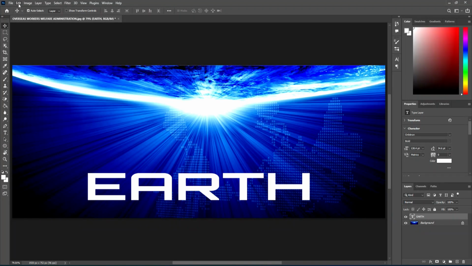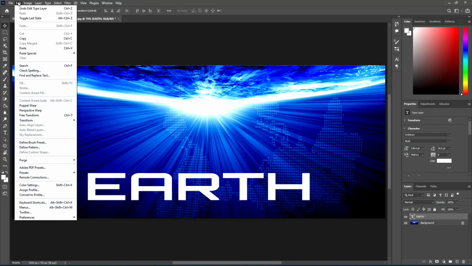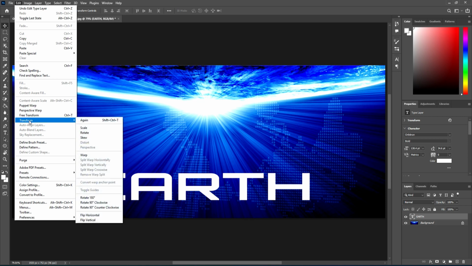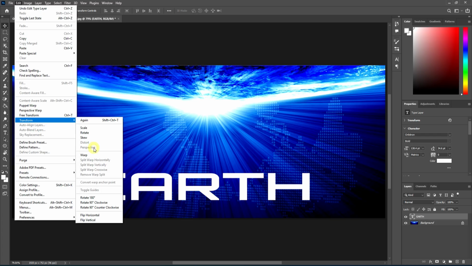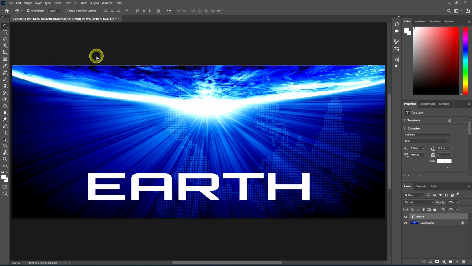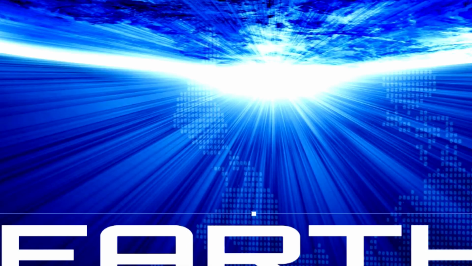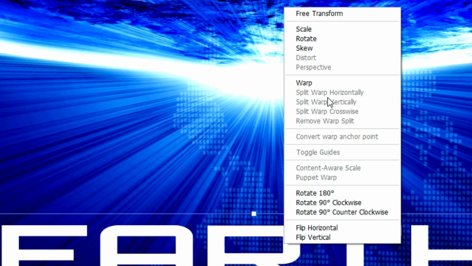To get to it, I'll go up to the Edit menu in the menu bar and I'll choose Transform. This is where we find all of Photoshop's various transformation commands. Take note, while we can access things like Scale, Rotate, Skew, and even Warp, the two most interesting options, Distort and Perspective, are grayed out. The reason is that Photoshop won't allow us to use Distort or Perspective with a type layer.